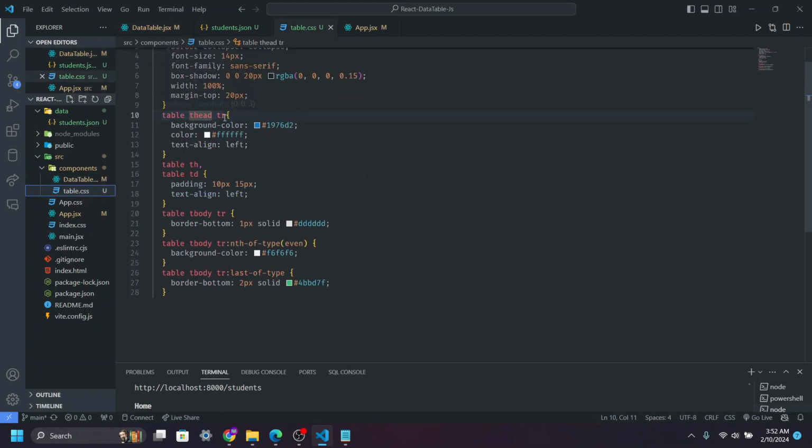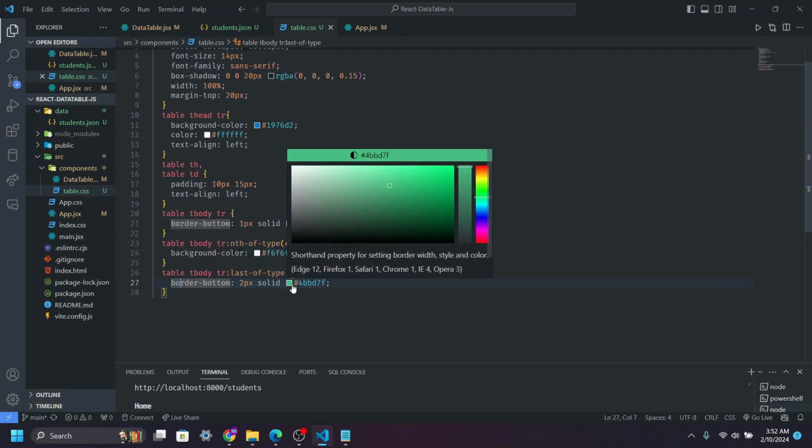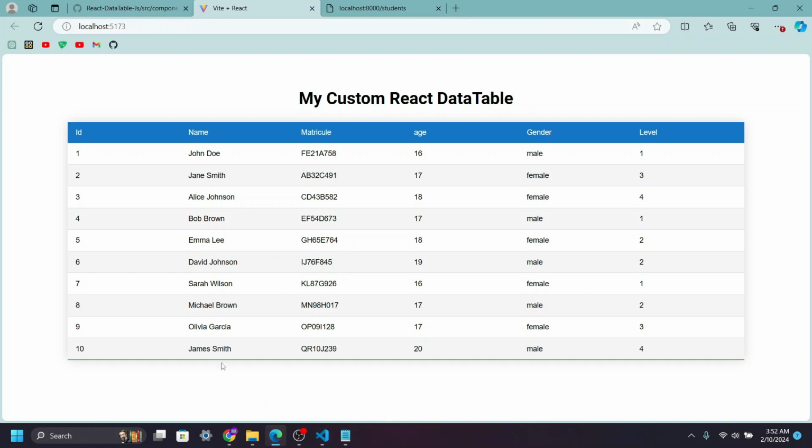So for the table head, that's the table row in the table head, we just give that background color, give it the color of white, text align of left. So for the TH and the TDs, we actually have no th in our code for now, but for the tds, we give them some padding and align the text. And then for the last row in our code, give it a green border bottom. So we can see that little green border bottom there.